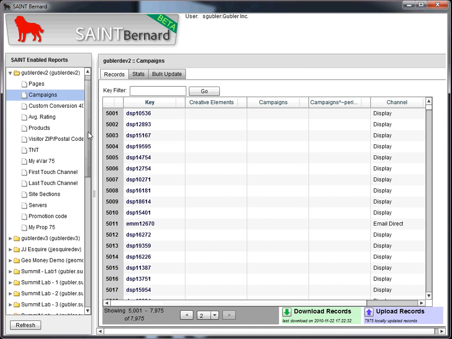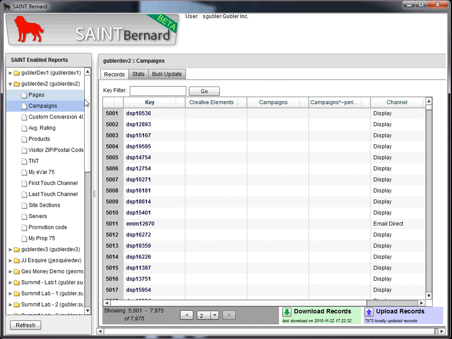So essentially, yeah, that's an overview of the records tab and this navigation tree over here that takes you through the report suites and the various reports under those report suites.